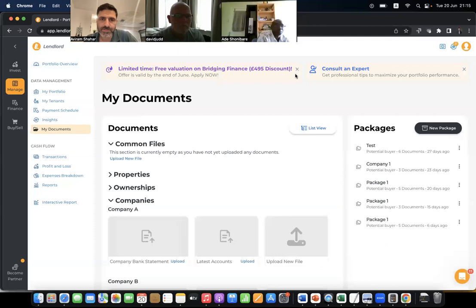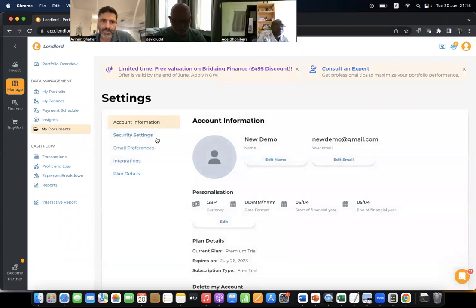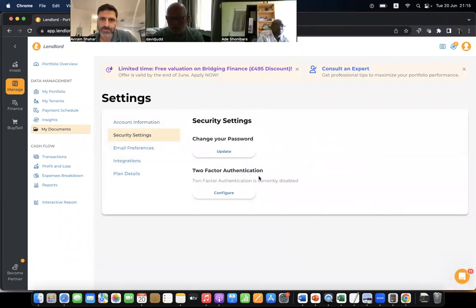Okay, so it's a great question. In terms of security, Lendlord is stored on AWS, on the cloud, under security groups. All the communication is encrypted. We recommend our users to apply two-factor authentication from the settings to make your account even more secure. We have daily backups and firewalls between the servers and the database. No one can access your data, and we are not passing any of your details to any third party.